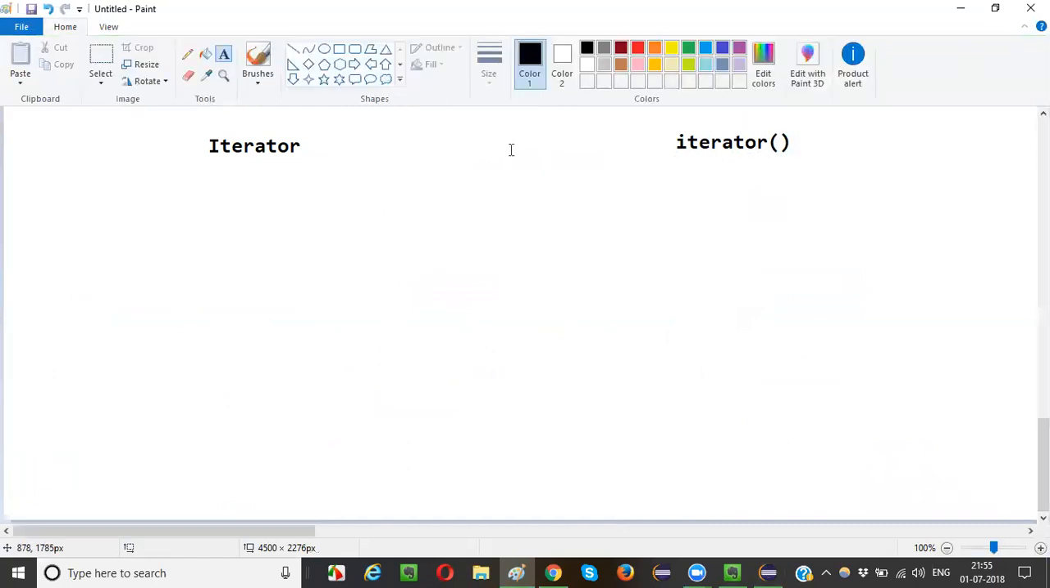Do you think iterator method belongs to iterator interface? Guess, guys. Just give a guess. Speak out, guys. Do you think iterator method belongs to iterator interface? Anyone? Just give a guess. No one want to give a guess, at least? Speak out, guys. Let's make this interactive so that you will understand more.